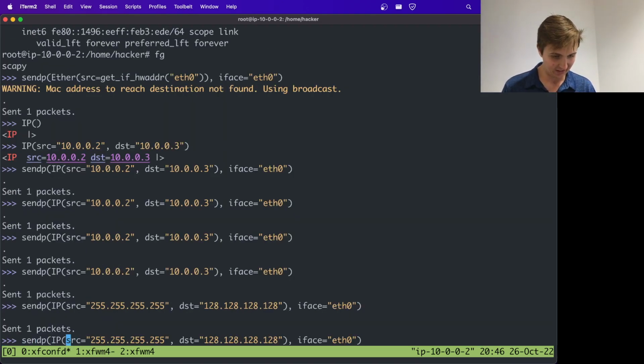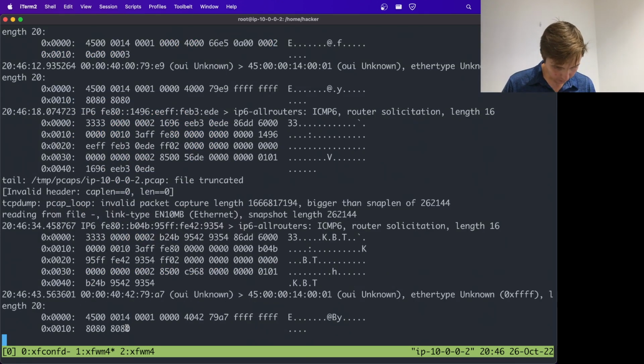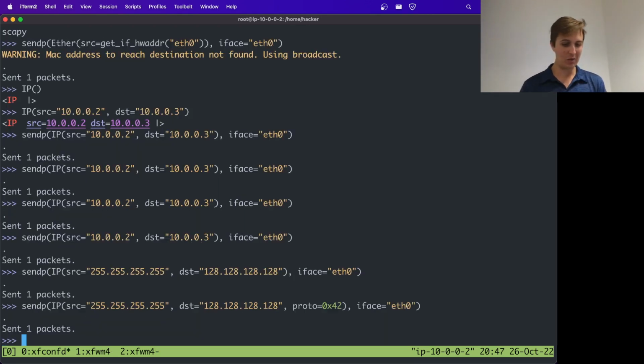So, in fact, I wonder if we were to specify proto equals hex 42. We can see that 42 right here that we just put in. 42 right here. So it looks like we could actually do this. If we wanted to be a little more correct, because I'm not totally sure how this is functioning, we would put an Ethernet frame under it.